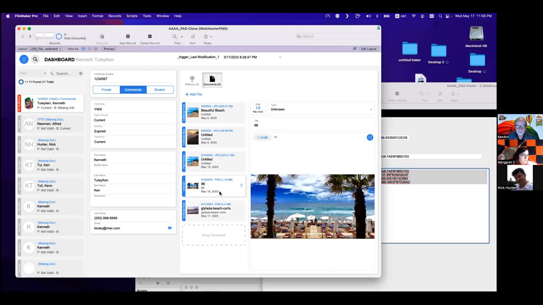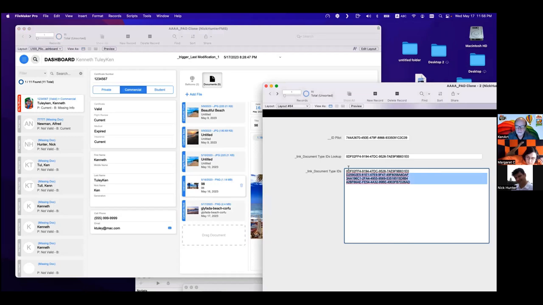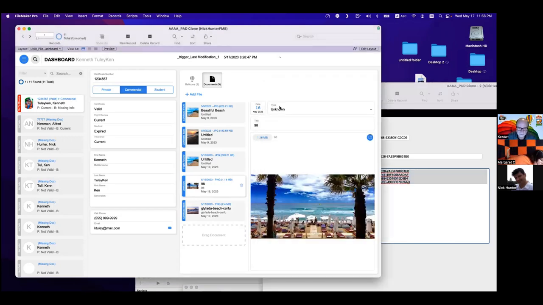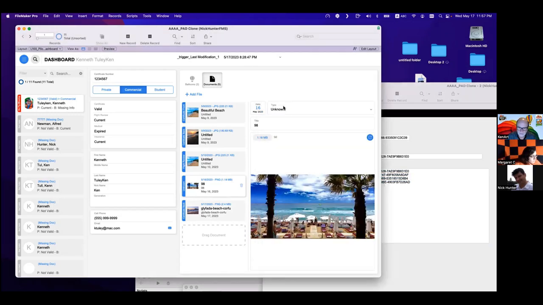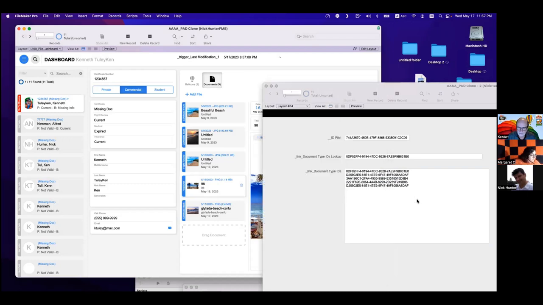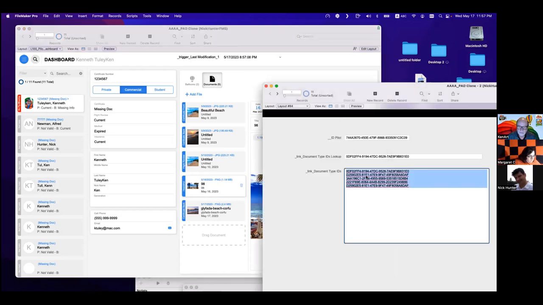I have all of those document types in the table. This one is unknown, that's why it's not there. There you go, see this one unknown. That's why I have five documents, but only four IDs. If I put something here, it will come over there. Boom. Okay, so it just came.